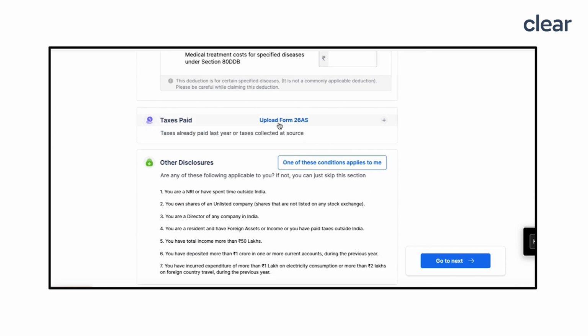You can also upload your form 26AS. This is the tax credit statement. You can download it by logging into your income tax account.